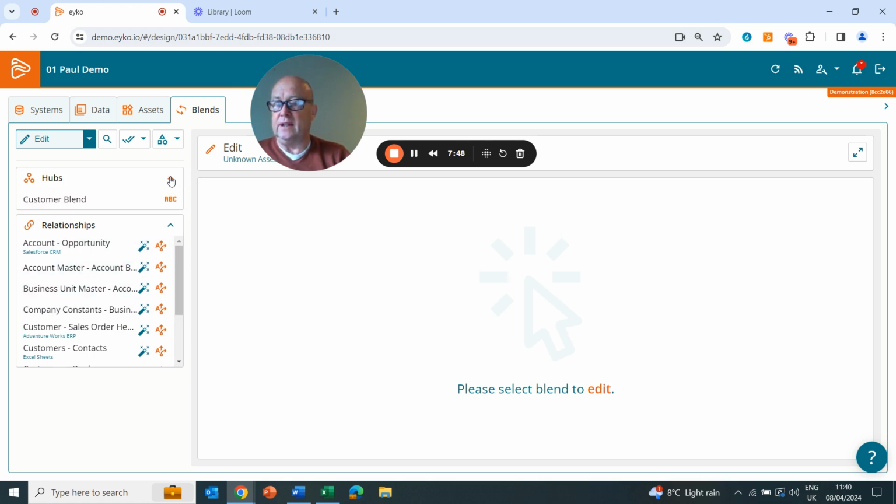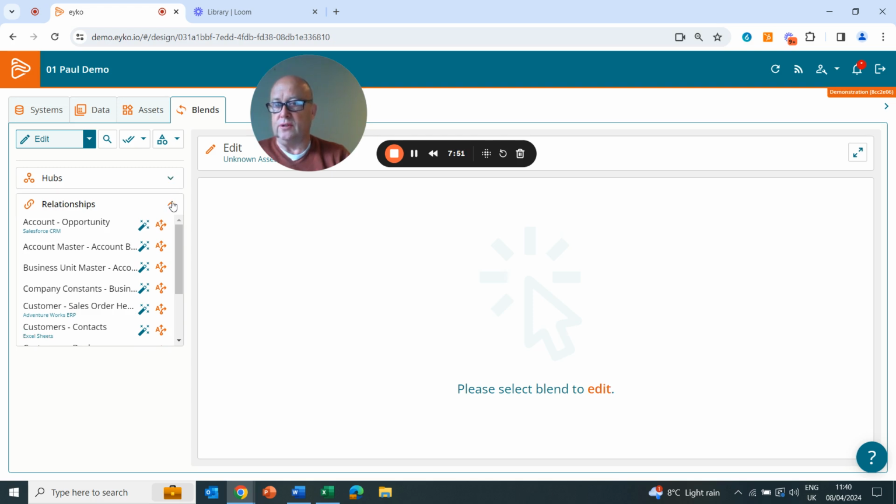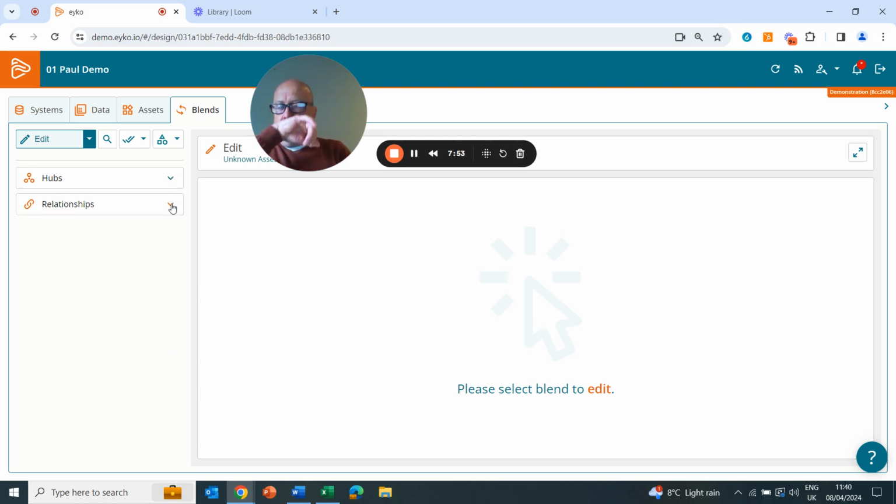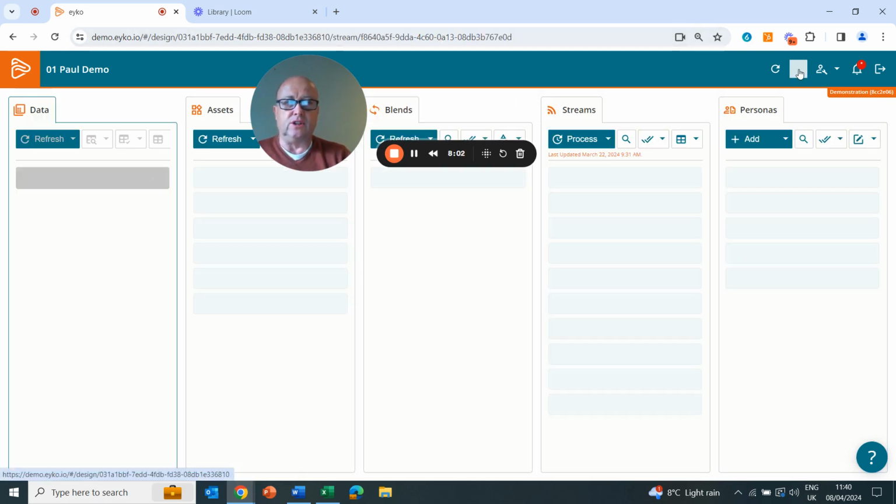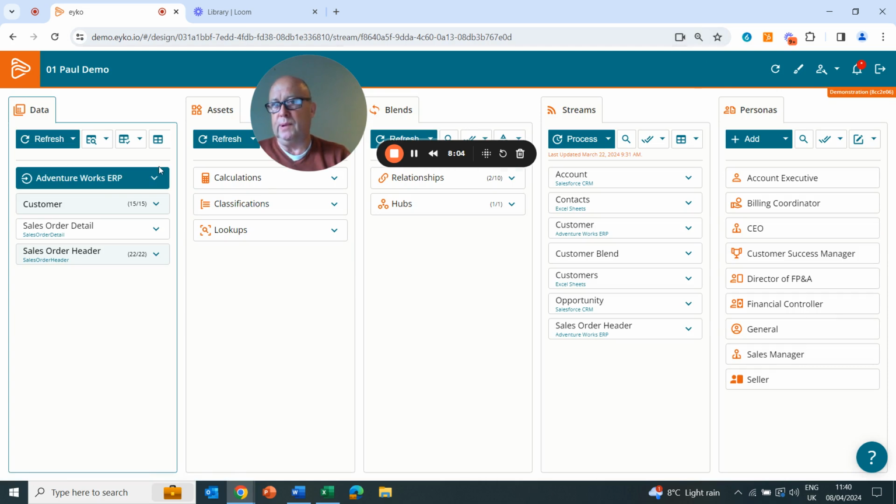But if you want to blend data across multiple systems, you can use hubs in order to be able to do it. So I've completed my design. I've connected to my systems. I've brought my data on. I've done my enrichment. I've blended it together. In order to create a stream, I just come in here and click the Stream Builder button.